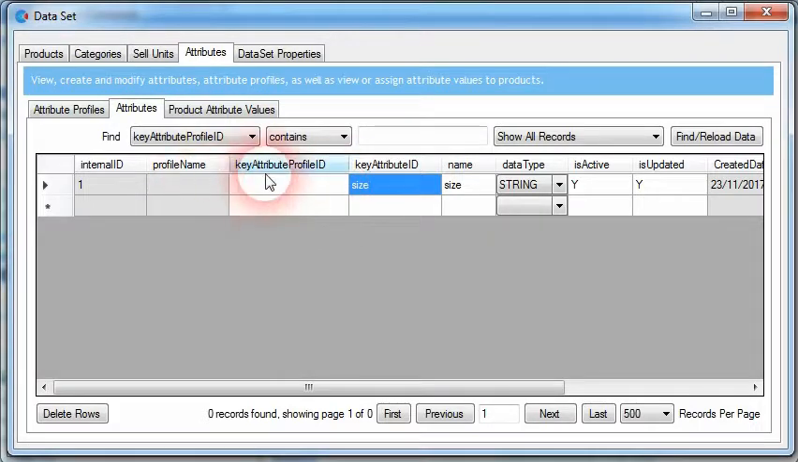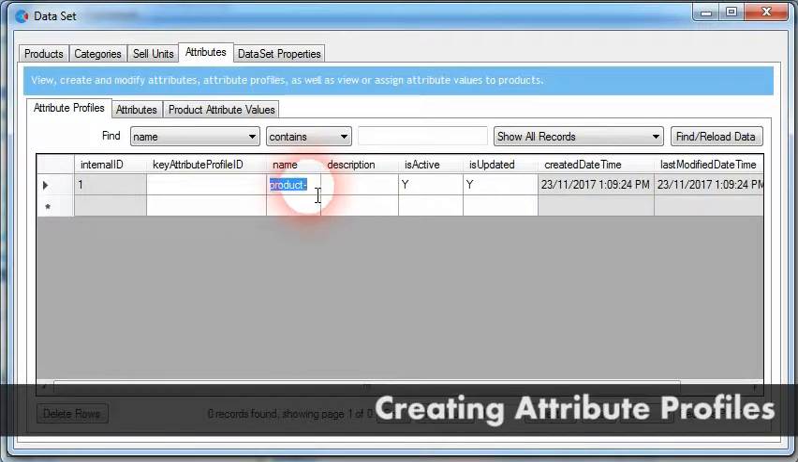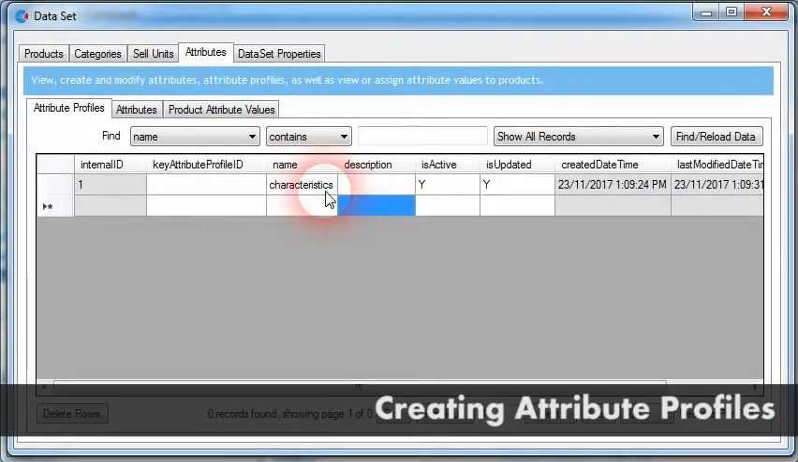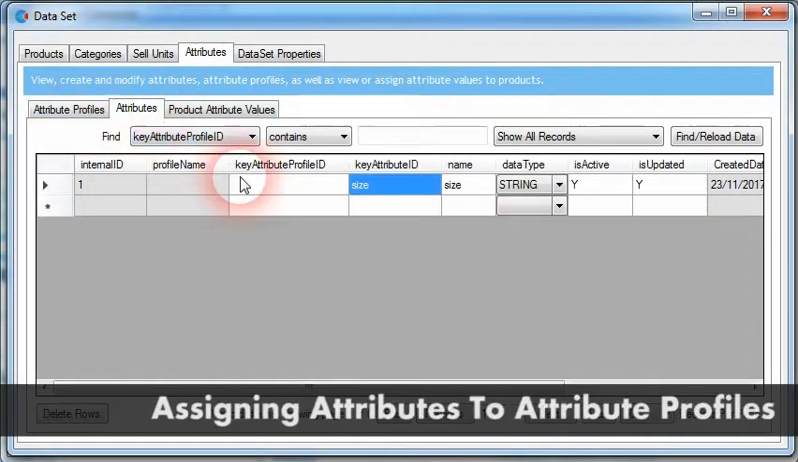And the other aspect here is the profile. So the attribute profile. Attributes can be bundled or grouped together to have a collection of attributes that are related to each other. So let's just create a very generalized attribute profile. Let's just call it characteristics. So this profile can store any kind of characteristics about a product. So we'll just give it the same description. Once again, each attribute profile also needs to have a unique identifier. That's what the key attribute profile ID is. So we'll keep it quite easy at the moment and just keep it the same as the name, but we could easily just have numbers. So we'll assign this profile to this attribute.